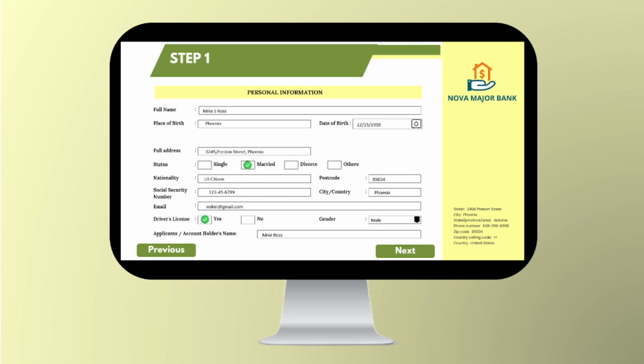Now let us imagine we filled everything and we don't know whether the credit score is checked or not, and we try to click on next, and the error comes that it is unable to fetch the credit score, please try again later.